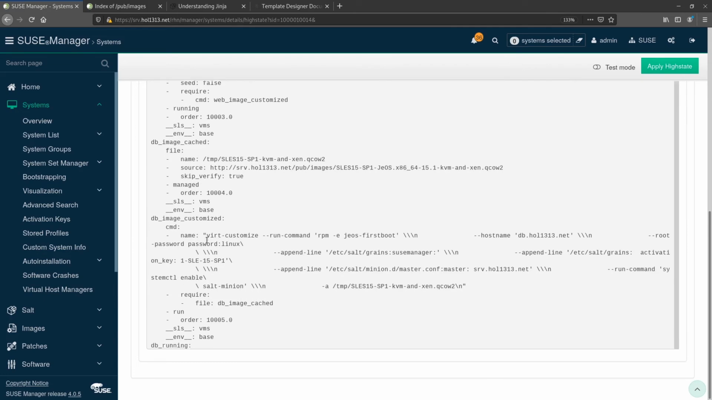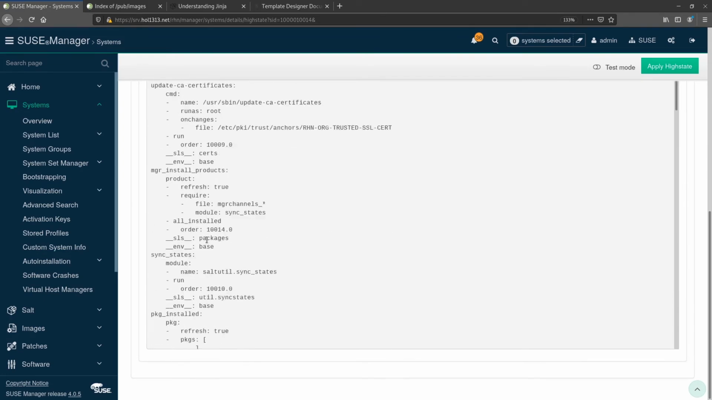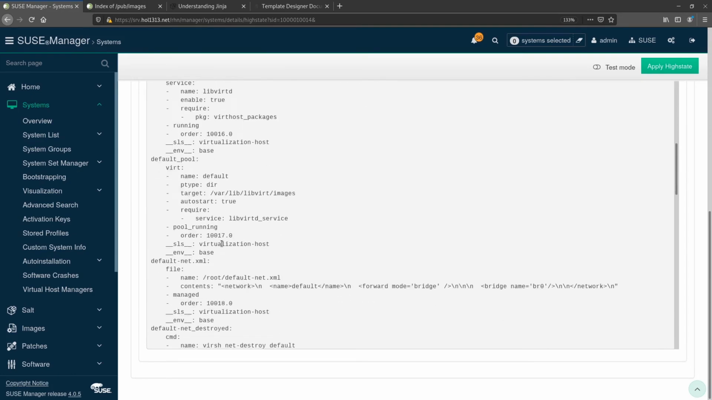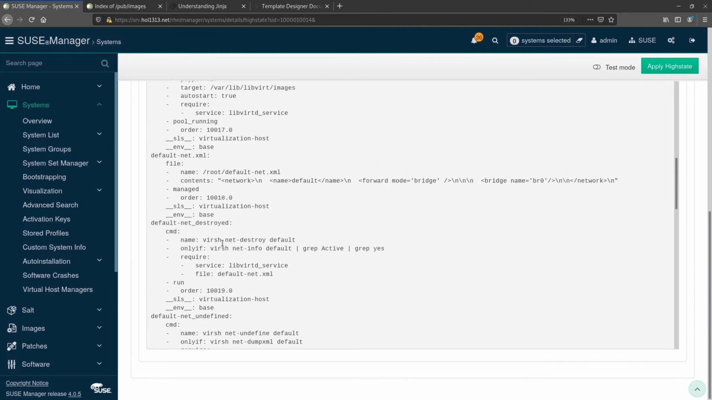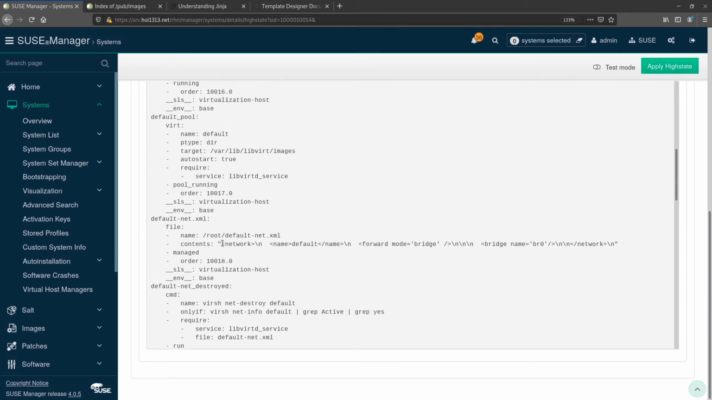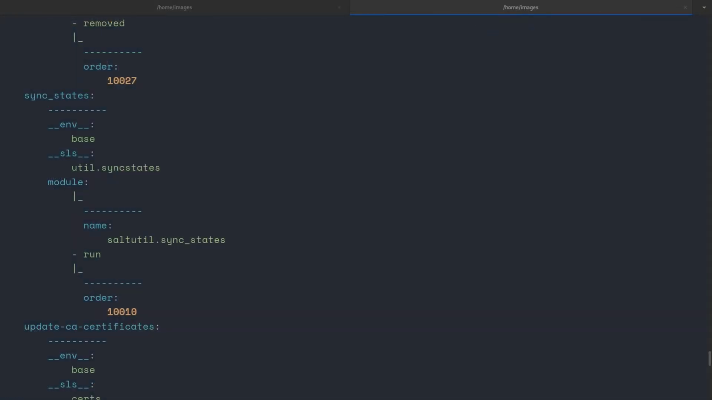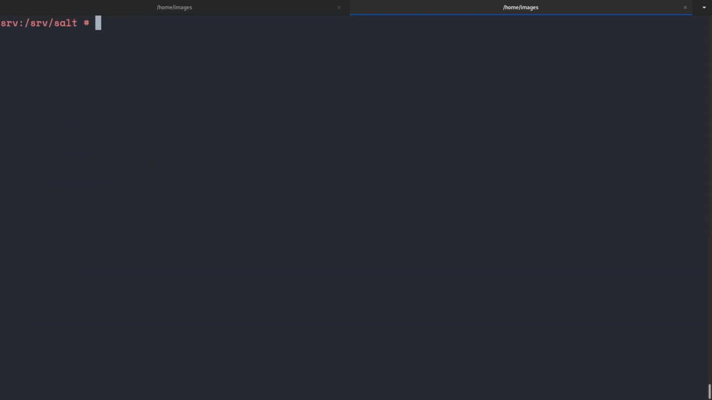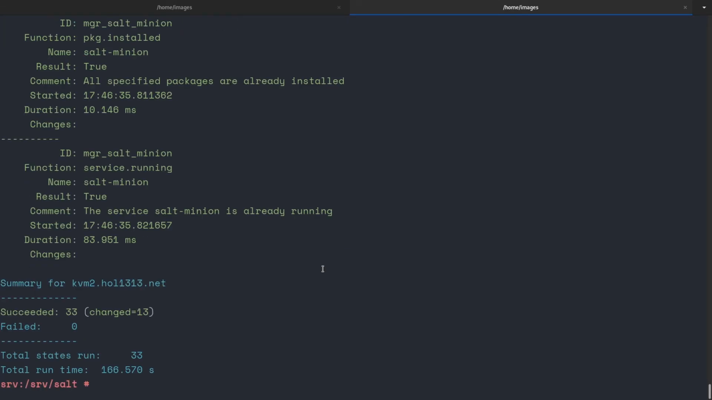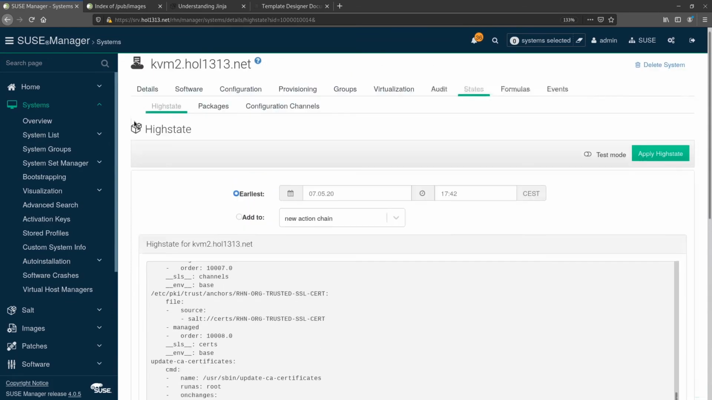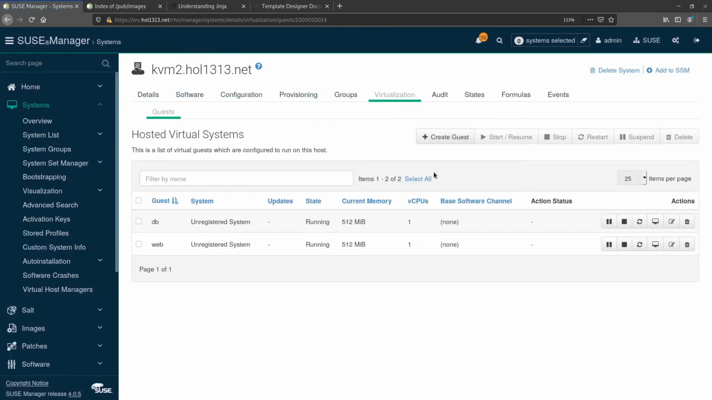And this adds to the other high state that you have with formulas and configuration and whatever. And you can apply the high state directly using the UI or from the command line. Let's do it in the command line. Salt KVM2 state.apply. There we are, the state is applied. We can check virtualization. We have our two VMs ready.